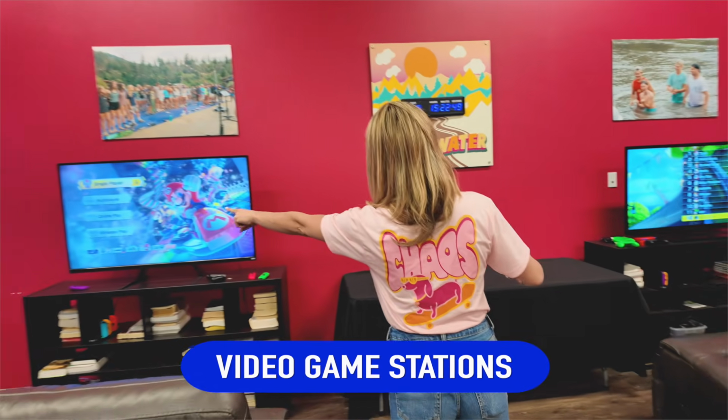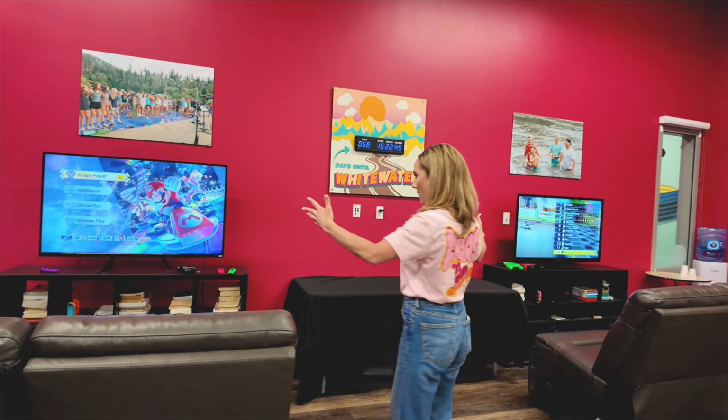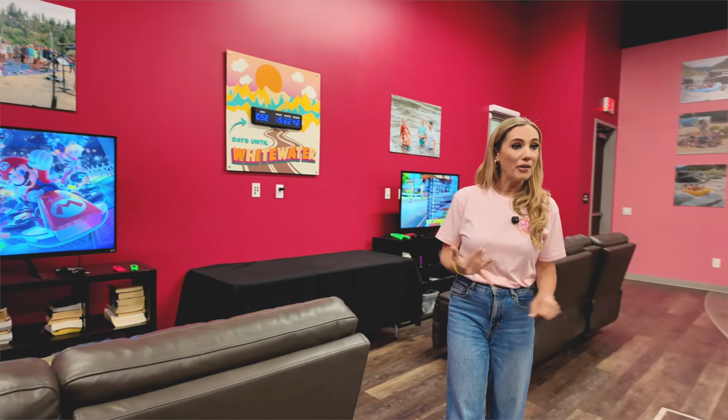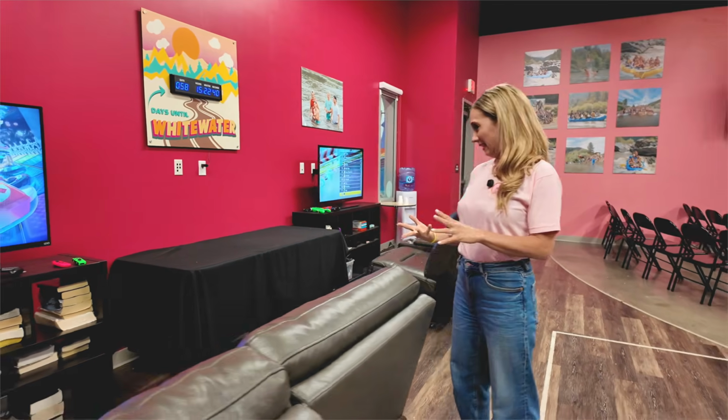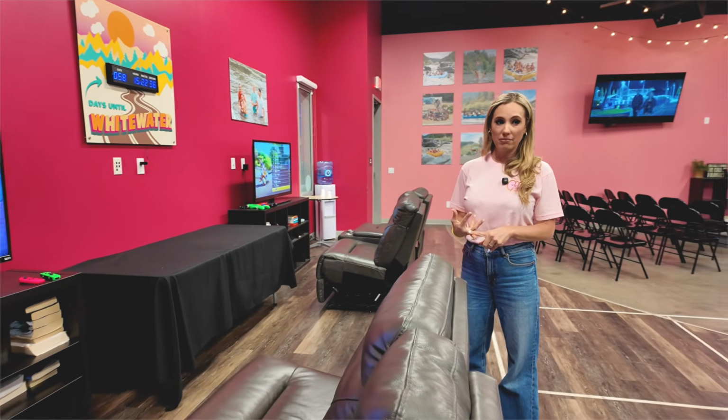So we have 2 TVs. We have seats available and video games going on both of them. So our kids love Mario Kart, Super Smash. I think we have one other game on there. I don't remember what it's called. I saw Zelda over there, I think.